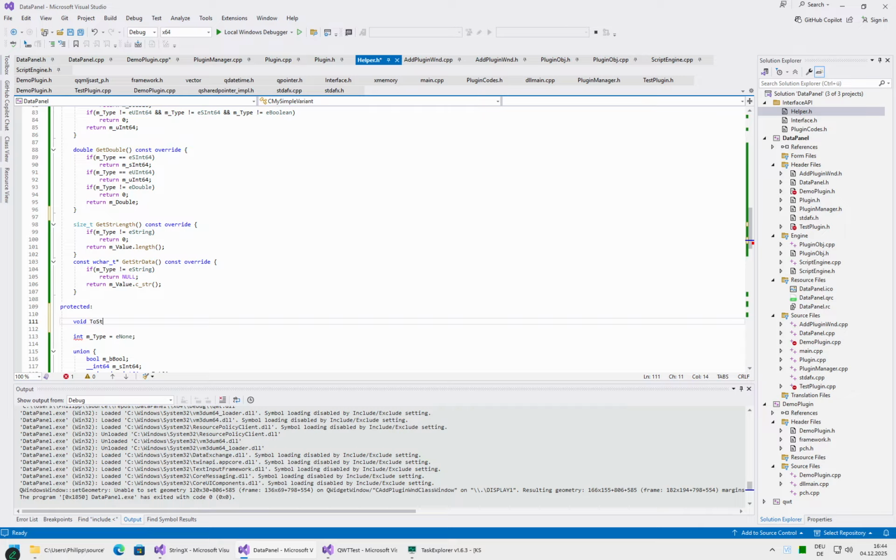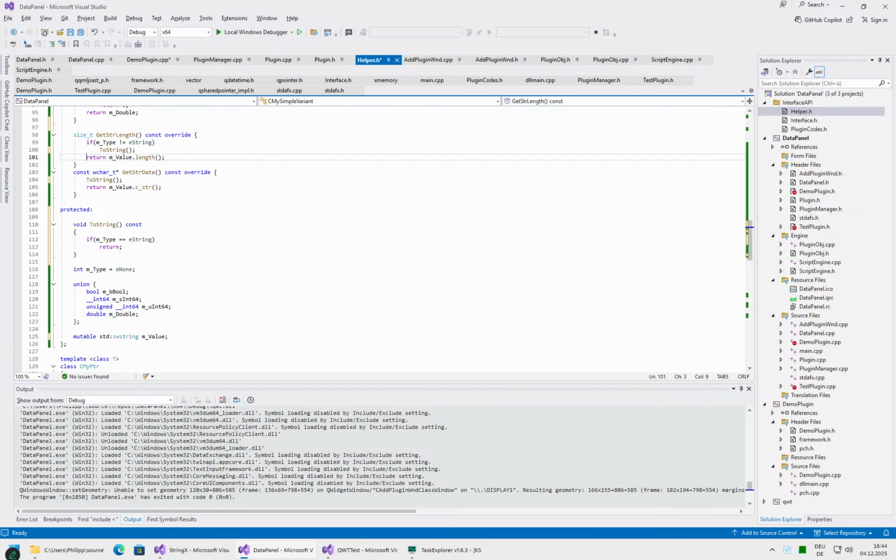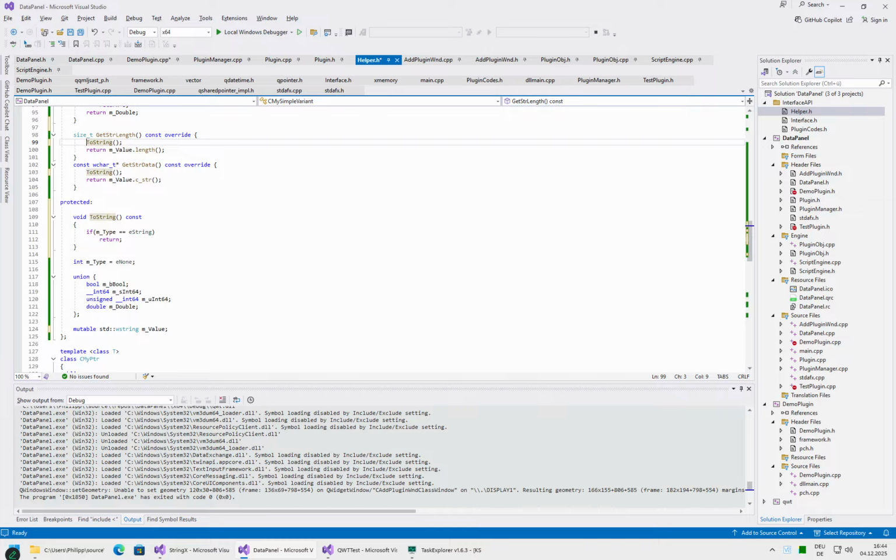Void to string, const. It's a const function, so let's keep it const. So if this is not a string, then we call to string instead of returning an error, and then we will have a string because the string will have been made, and this will be set as mutable, so that we can change it even though we are in a const function. Of course, as a safe check, if this is string, then return. Nothing to do. By this logic, we could just save this call and always call to string, since we're doing this test anyway.